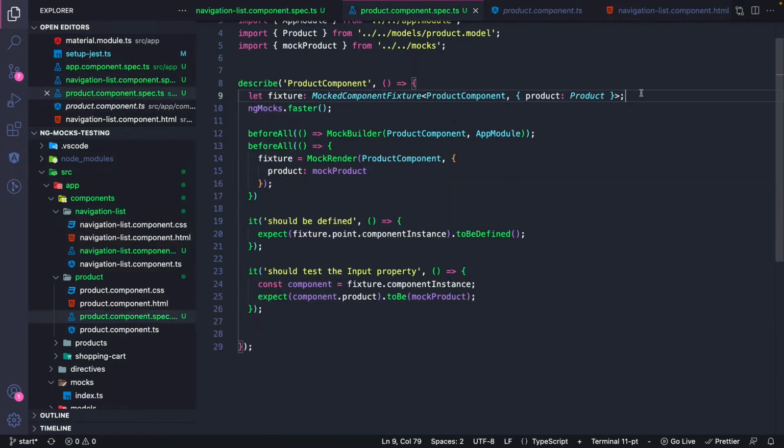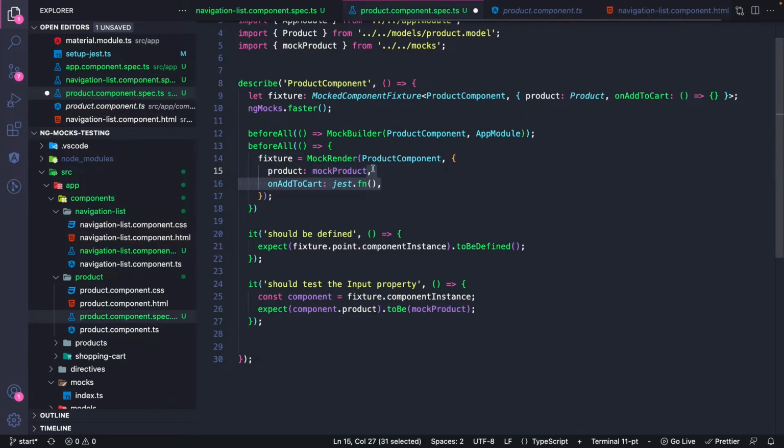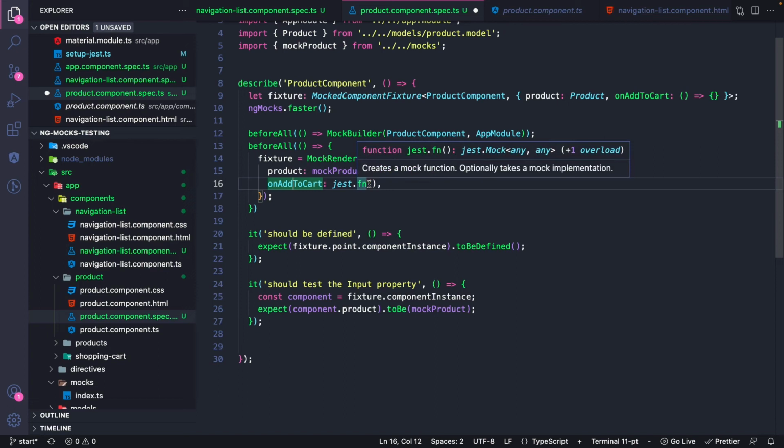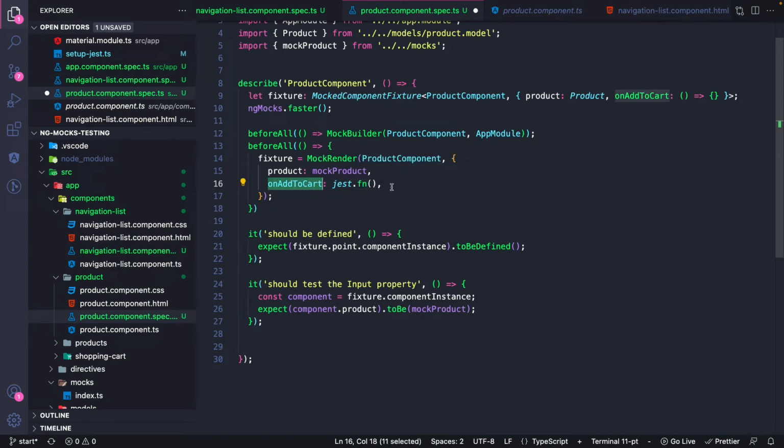Since we already have the definition for the @Input, we can also have the definition for @Output. So I put a comma and say onAddToCart is of type function. And since we have defined the @Output definition here, we need to have the mock value here as well. So here I pass in a mock function to onAddToCart. So jest.fn creates a mock function. So I am assigning that mock function on to the onAddToCart.